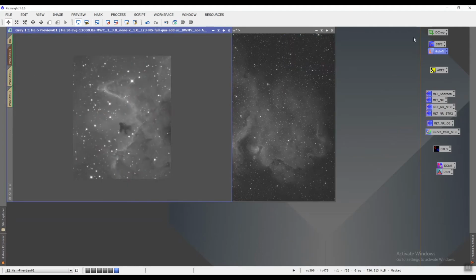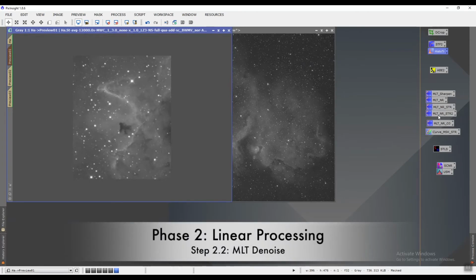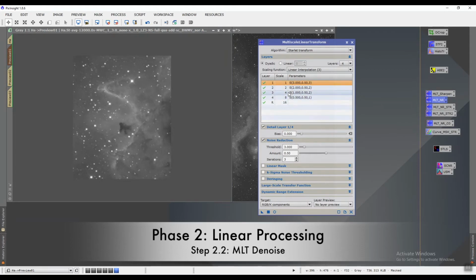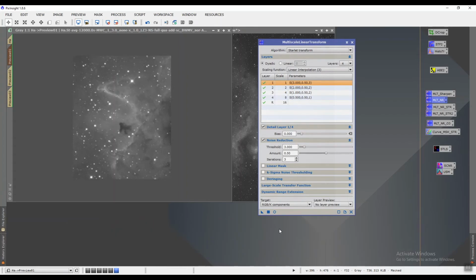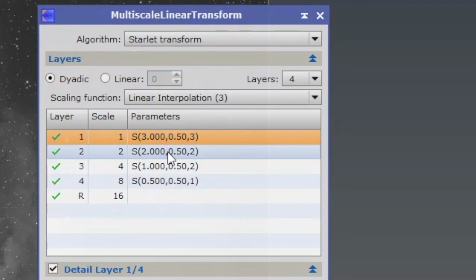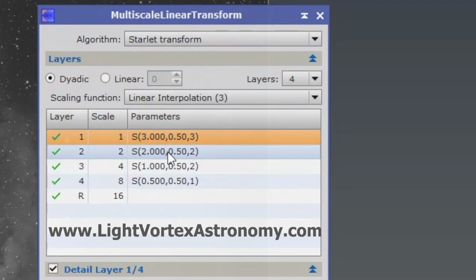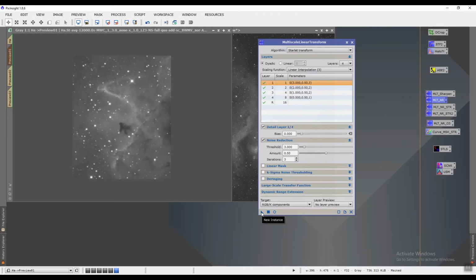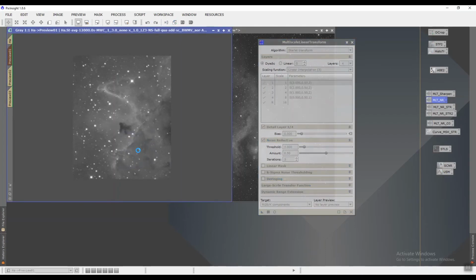I don't need these two. Okay, now I have this MLT noise reduction. Here we have quite a few settings, so that's why I use this icon to save these settings. I don't need to input them every time. I will just apply this right away. Oh, by the way, these numbers, I got them from the Light Vortex Astronomy website. That's a very good website. It's highly recommended. So here, let me drag and drop this triangle onto the preview.